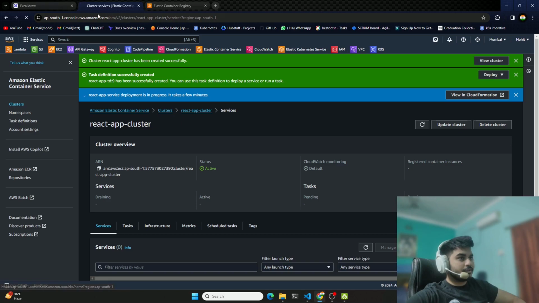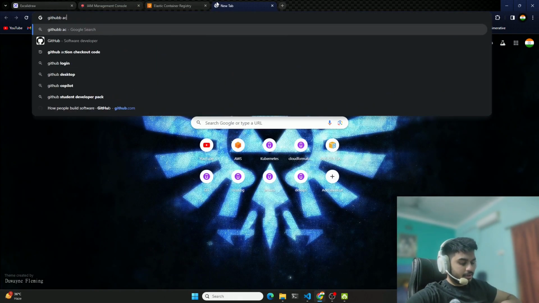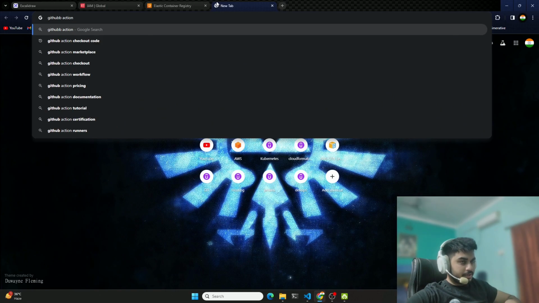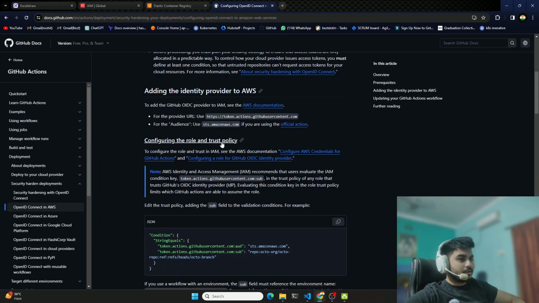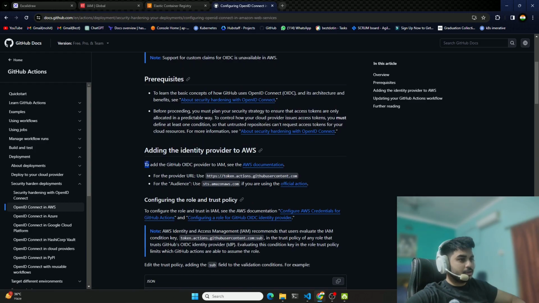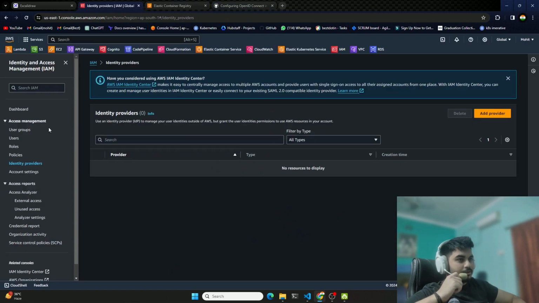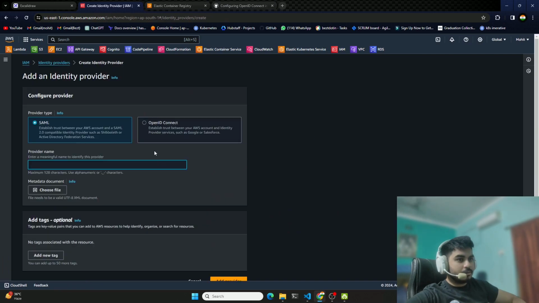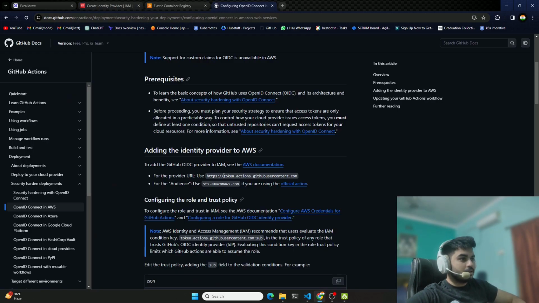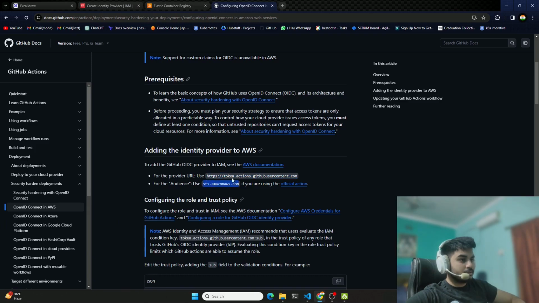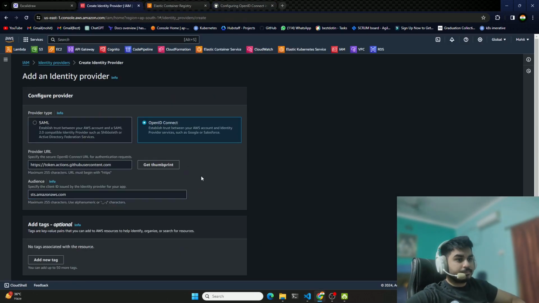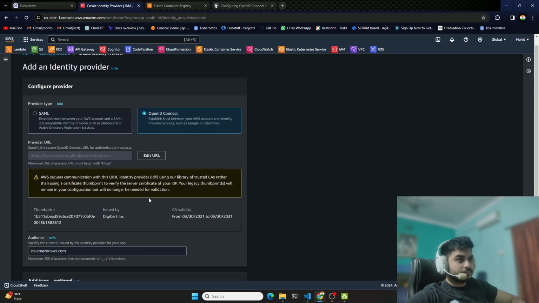Okay, so let's create one OpenID Connect provider. For creating an OpenID Connect provider for GitHub Actions, we have documentation here. Let's follow this documentation. It says to go to the IAM identity provider. Add one identity provider, OpenID Connect. Let's copy the provider URL, and the audience is STS. Okay, let's get the thumbprint.